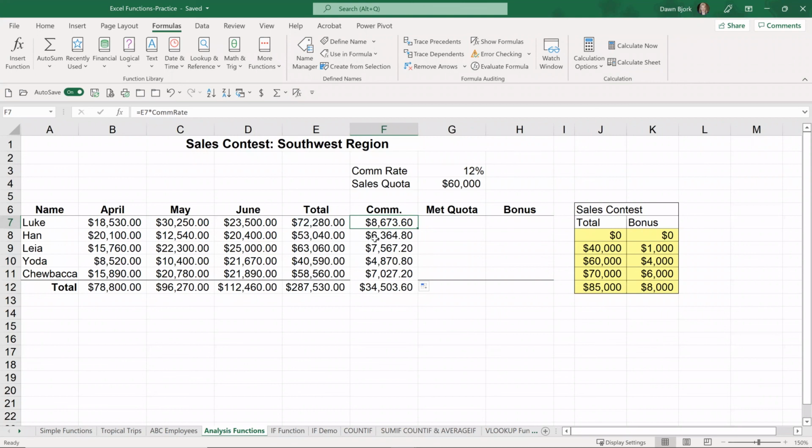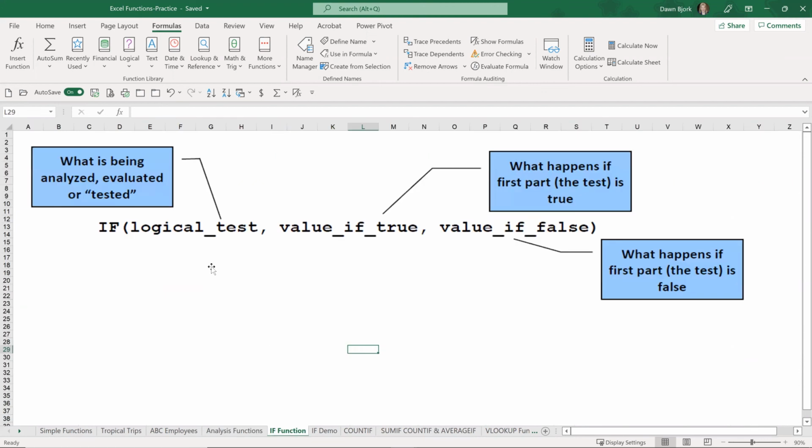Let's build on the range names and also explore some other functions. So what we've got coming up, we'll look at the if function, we'll look at countif, sumif, average-if. Now the if function is frequently used for analysis. And it has 3 different arguments to it. The first is, what is it that you want to test? What is it you want to evaluate? Comma.